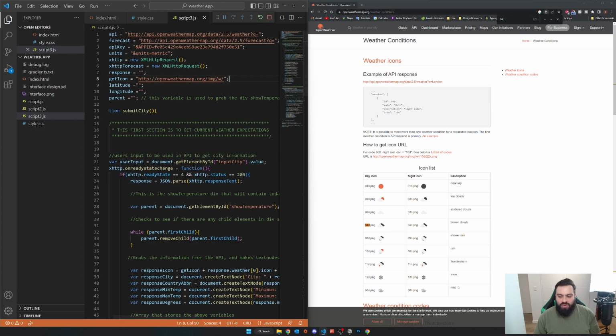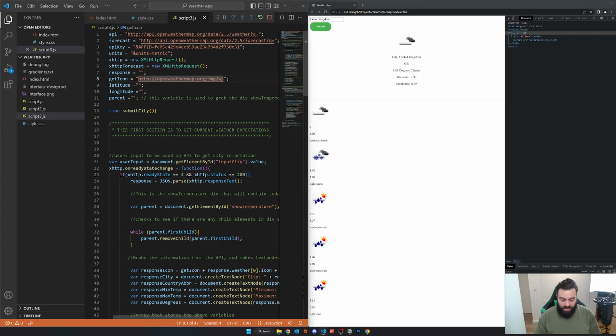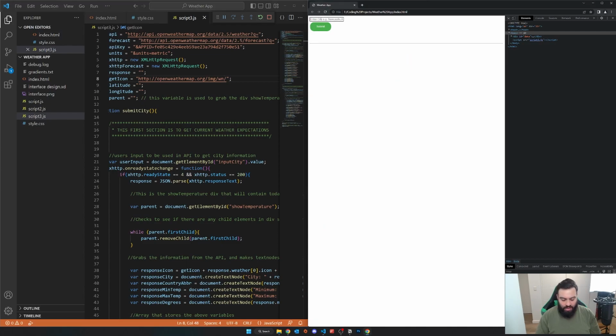So if I was to run this as it is, and we type in United Kingdom, and we click submit, you can see it's using the old icon set. But when I went ahead and put in the N, and I saved that and pressed refresh, let's try United Kingdom again, and click submit, it's using the new icons now.